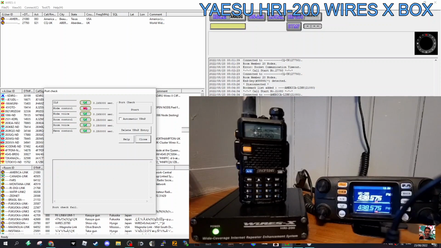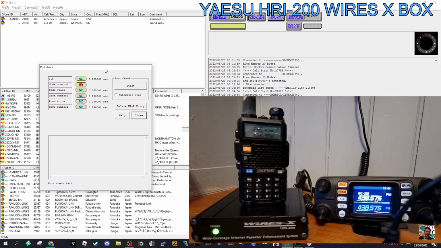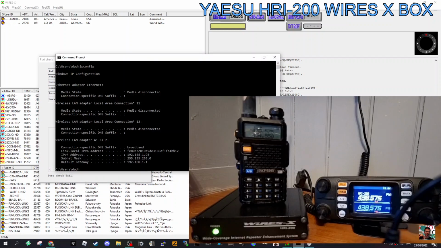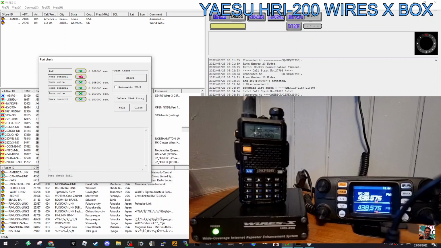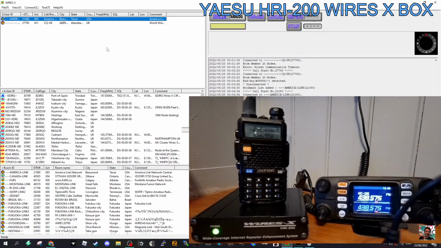To find the PC IP address, open your CMD, put CMD into search, type in ipconfig like so, enter, and look, there's my IP, 192.168.1.98, and that's the number you need to configure in your ports. Right, let's just close that.